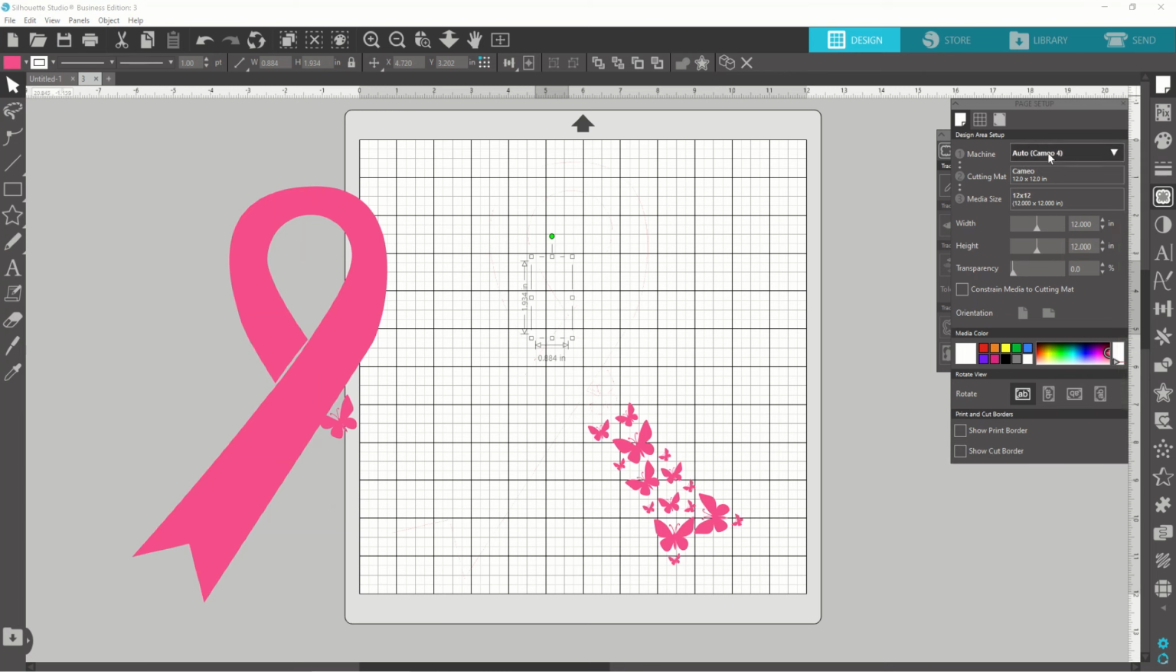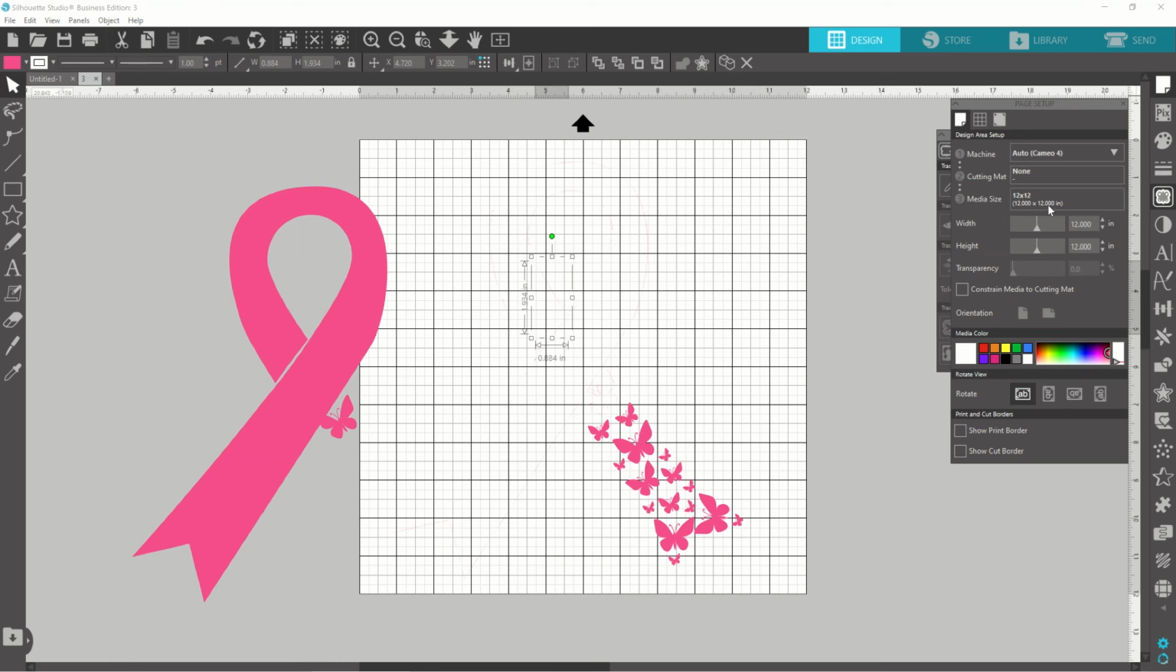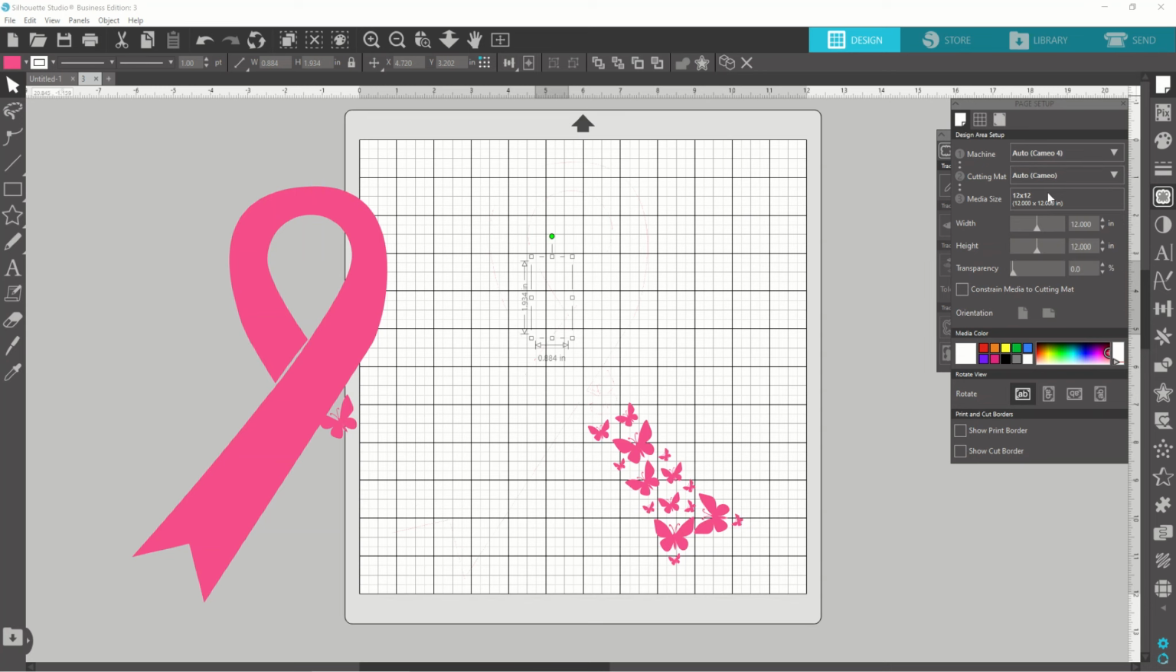But I'm separating it out because what I've decided to do is I'm going to leave the butterflies as vinyl, and I'm going to do the rhinestones with just the ribbon part. So I'm just doing some settings right now.